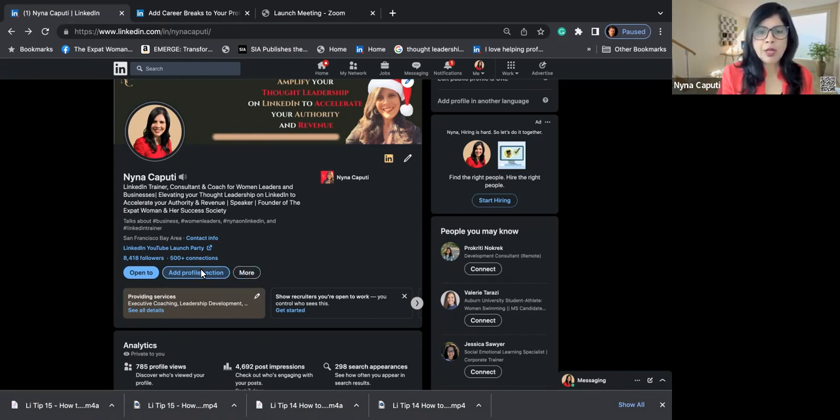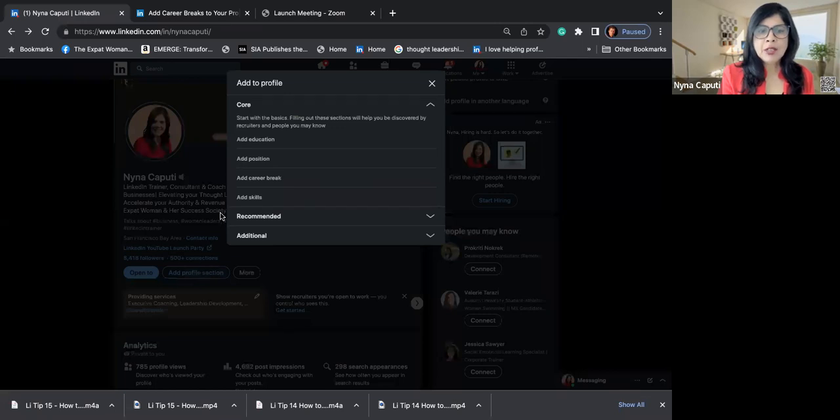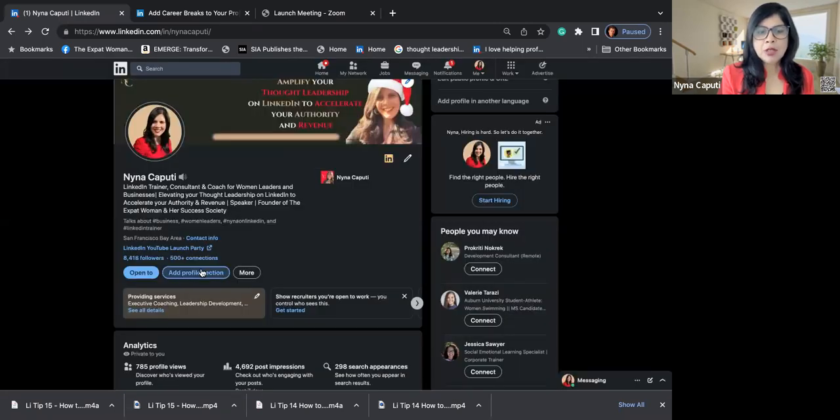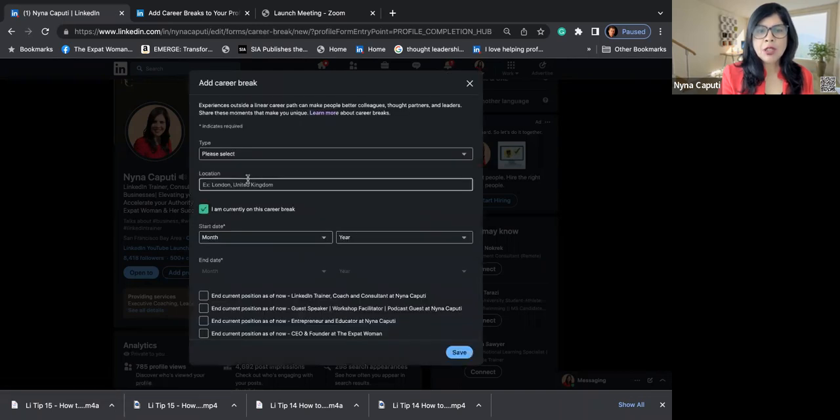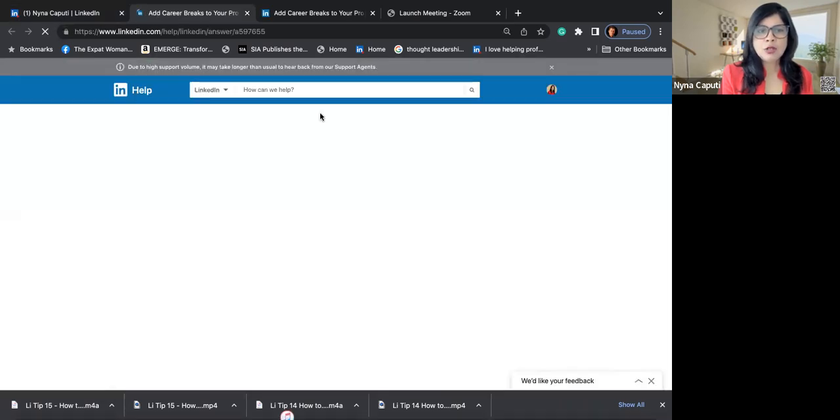So you go to your profile and you click on Add Profile section. You'll see it right on the top in the introductory card. If I went too quickly, I'm going to show you again. And then you scroll down, you see Core, Add Education, Add Position, and you see Add Career Break. So you click on that, and then it says experiences outside a linear career path can make people better colleagues, thought partners, and leaders. Share these moments that make you unique. Learn more about career breaks. So let's check that out before I show you how to do it.